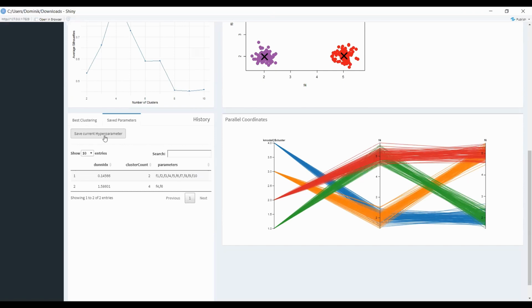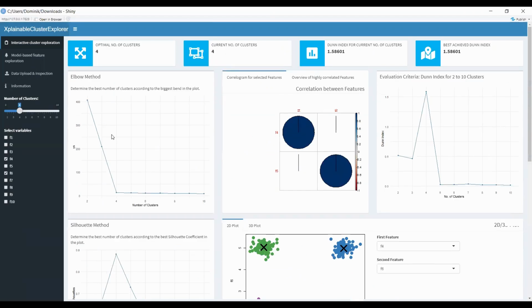This allows us to easily reproduce the clustering, especially meaningful and necessary when complexity increases in case of high-dimensional data. Furthermore, this ensures the possibility to systematically sample and compare different clustering settings. This was the walkthrough of our XplainableClusterExplorer, an interactive and explorative approach suitable for feature selection for clustering.